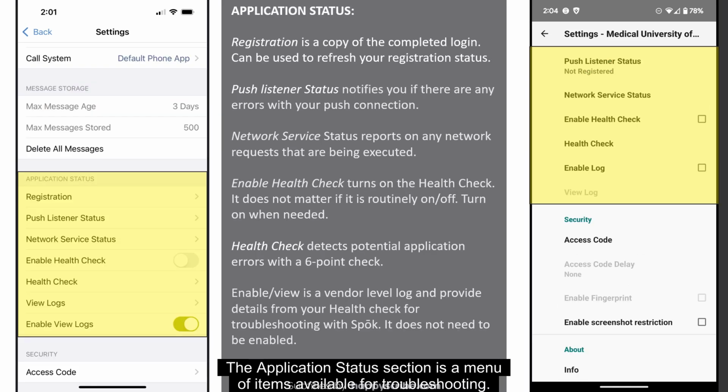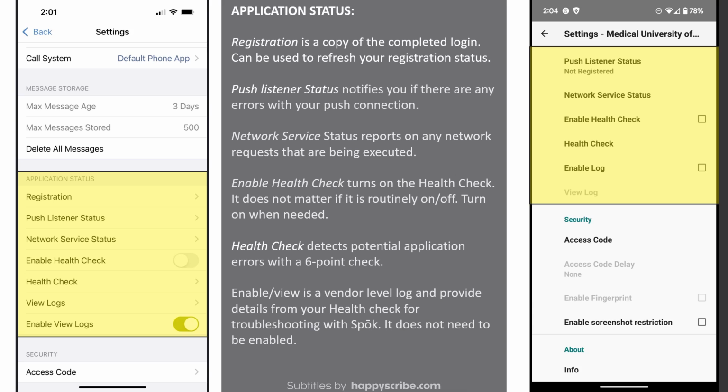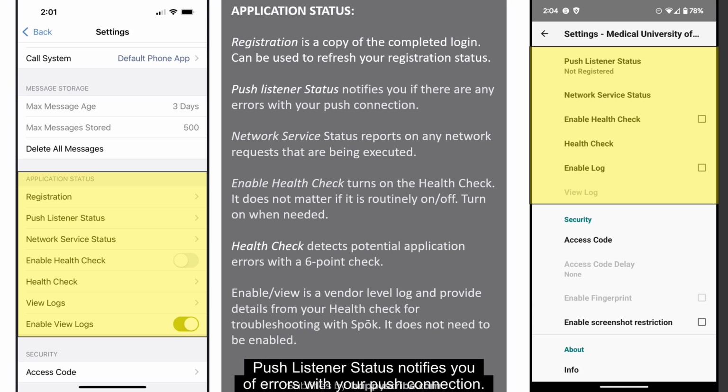The Application Status section is a menu of items available for troubleshooting. Registration is a copy of the form you completed and is available to reconnect to the server. Push Listener Status notifies you of errors with your push connection. Network Service Status is monitoring if you are on a network as the app needs data to function.